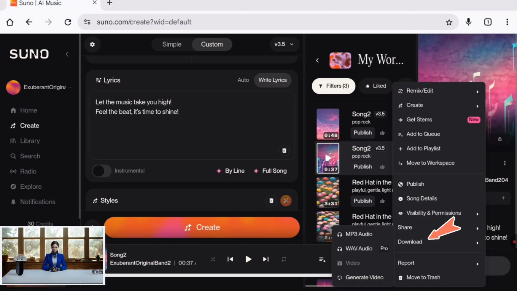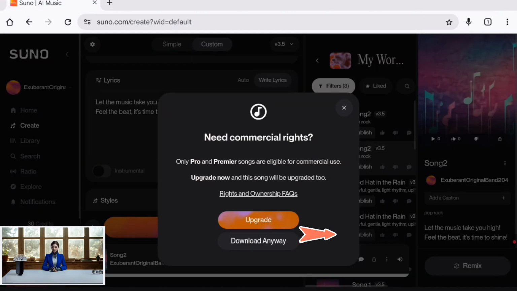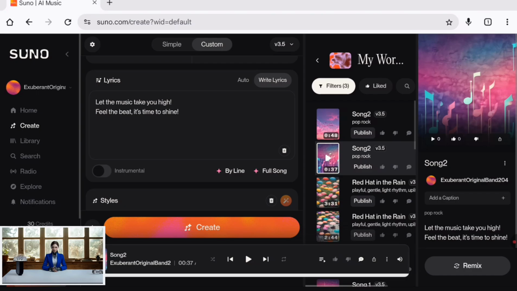Step 9. Download your song. Click the 3 dots next to your chosen track, then select Download MP3.